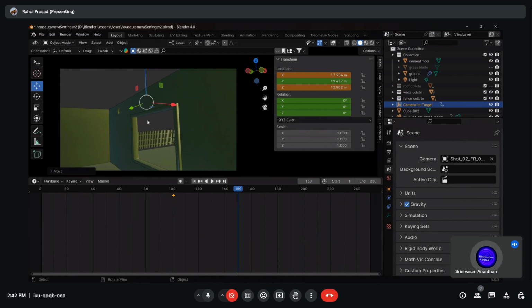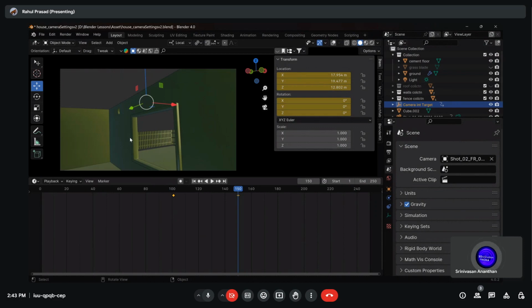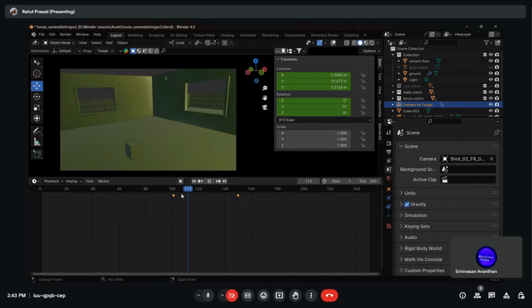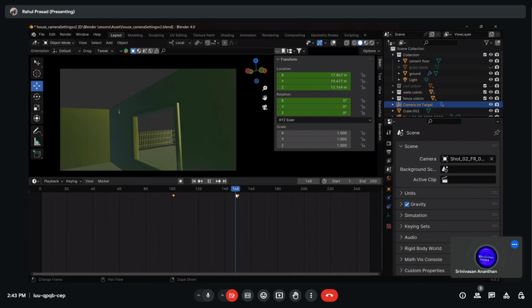This also you should record now. So press I and then record it. Location and rotation. Yeah. Now just move it and see in the scrub. Like this. So like this, we should do the animation shot after shot.